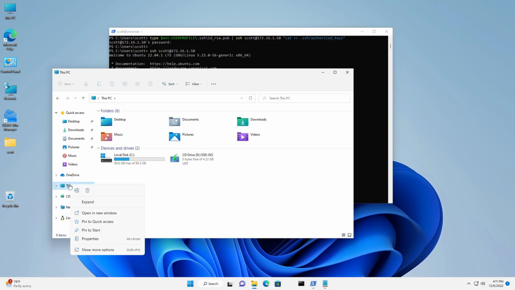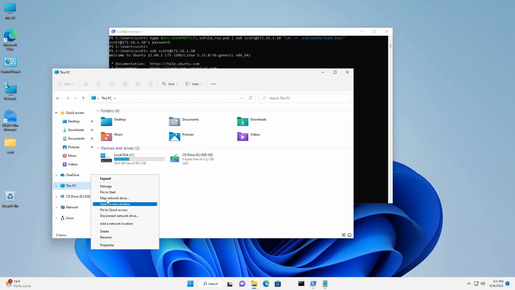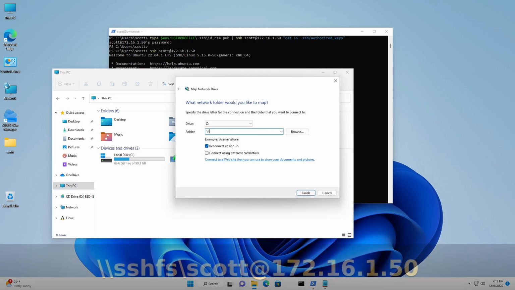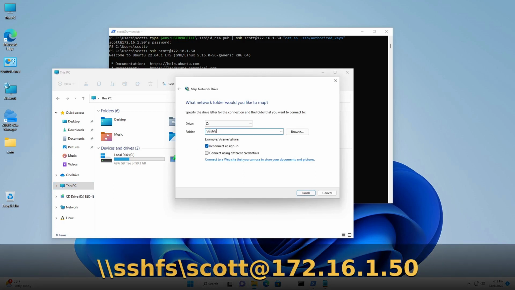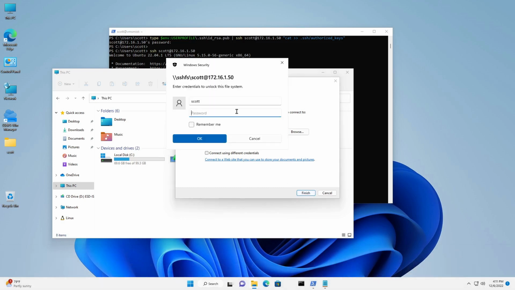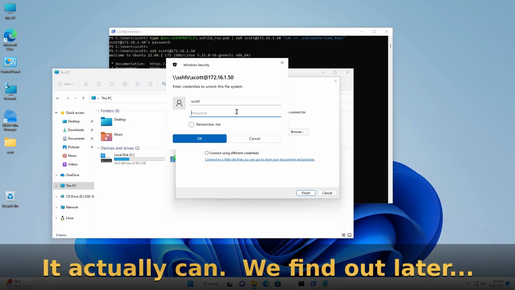So if we right click on This PC and go down to show more options and then say map network drive, if we type in //SSHFS/Scott at 172.16.1.50 and we do a finish, it will go ahead and prompt me for the password. So I suspect that the SSHFS that we installed does not know how to look at the keys here, but we're going to look at that a little bit further.